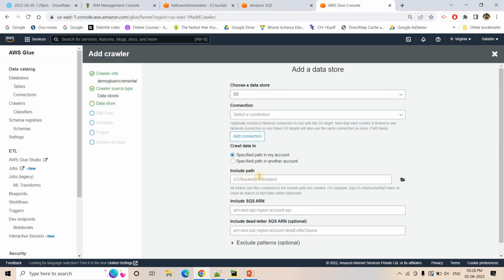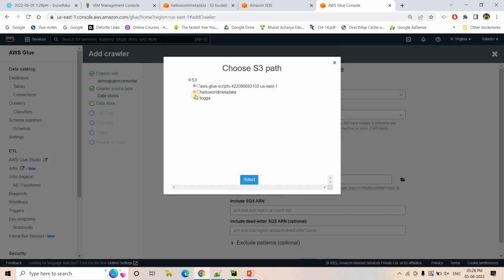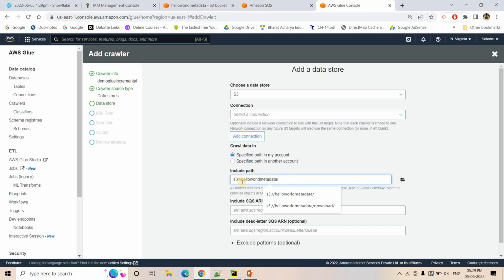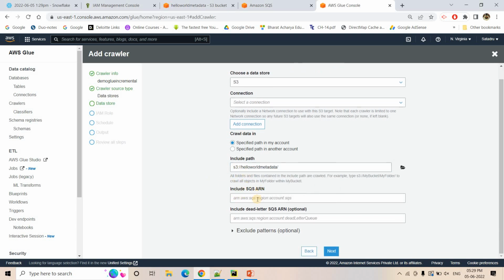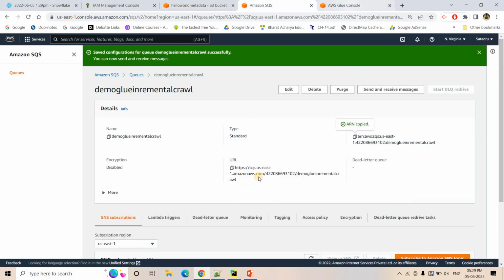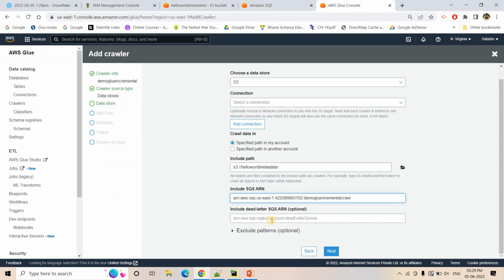Then for connection, no need to put anything. The source is this particular bucket, so I'm going to choose that. I can put one more slash, so the data should come inside it. Include SQS ARN: the SQS queue we created, we have to paste that ARN. Simple. Generally, whenever we work with SQS, we also configure a dead letter queue, which captures unprocessed messages. As of now I'm not keeping that, but before moving to production you can create that one also.